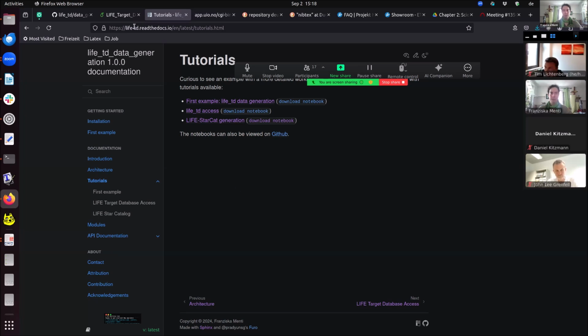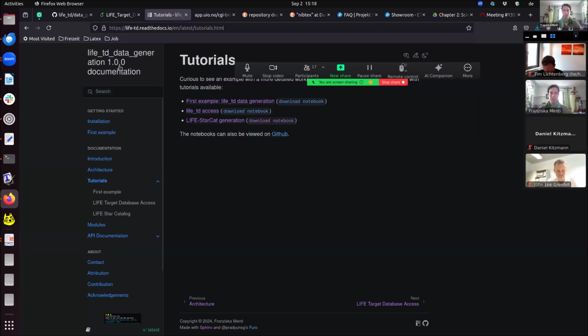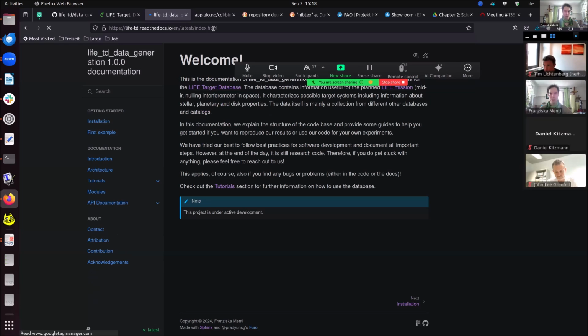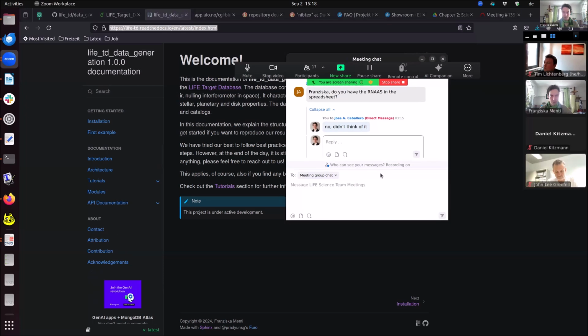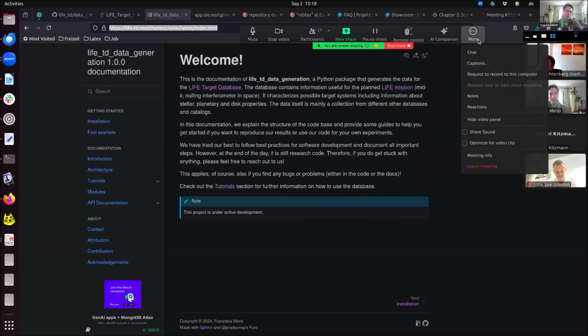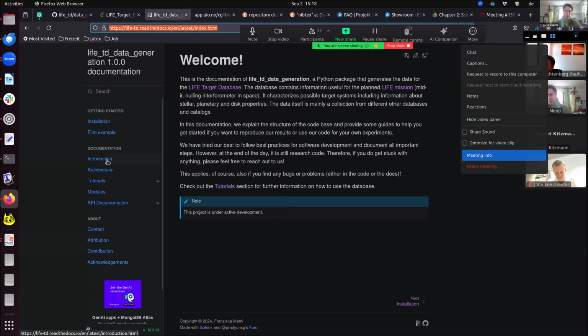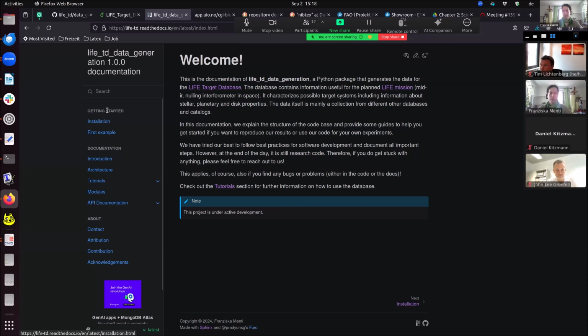One of them is we have a live target database Read the Docs webpage. I can quickly put the link in the chat. One moment. And if you go there, we have different things here, contact, attribution, stuff like that. We have also installation of basically everything is here. So you can reproduce everything, the database, the catalog, and so on.